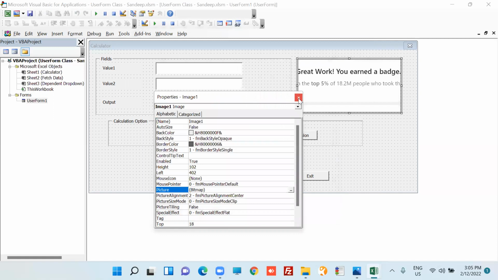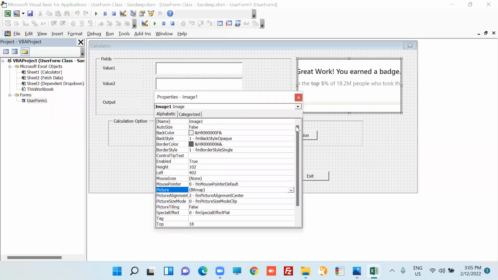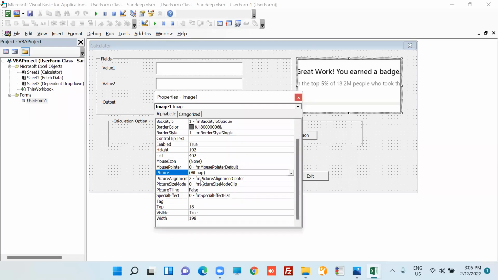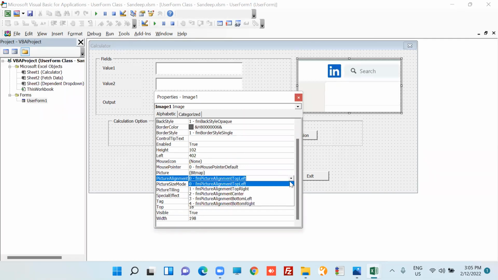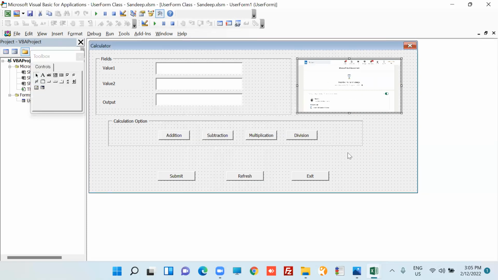Now, guys, as you can see, my image is too large and it is not getting fit on this. So if you want to auto fit this, right click, and here you have picture alignment. So guys, you can say, let's say this is from left. Okay, this is the sign of LinkedIn. This is right. Okay, so make it center and then picture size mode. So come here, stretch mode. So this is the stretch mode. Okay guys, and just click on this.